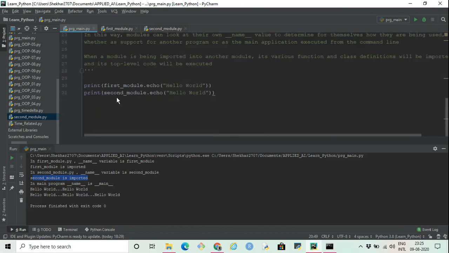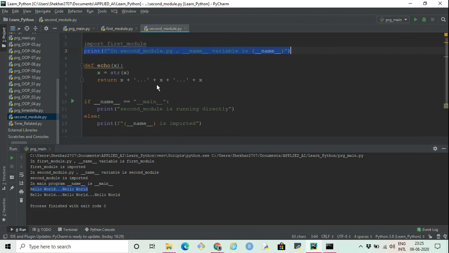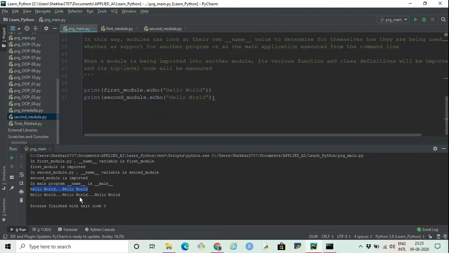Now we are calling this function echo from the first module. So it will go to the first module and execute the echo function with this value hello world, and we are seeing this hello world twice. Then it will execute the echo function of the second module. Based on the logic we have given in the second module's echo function, where we are echoing it 3 times, it will print hello world 3 times.